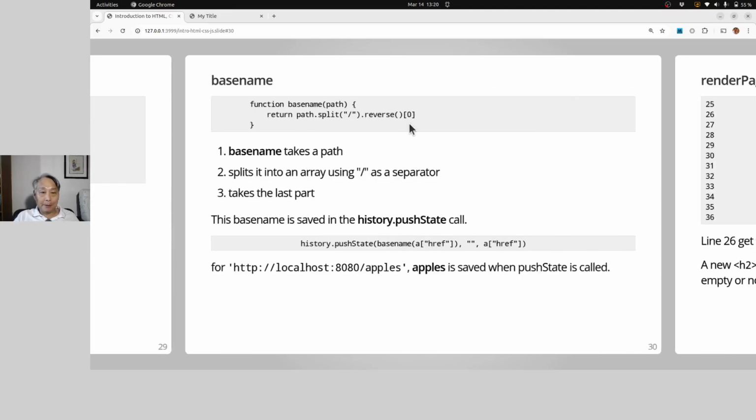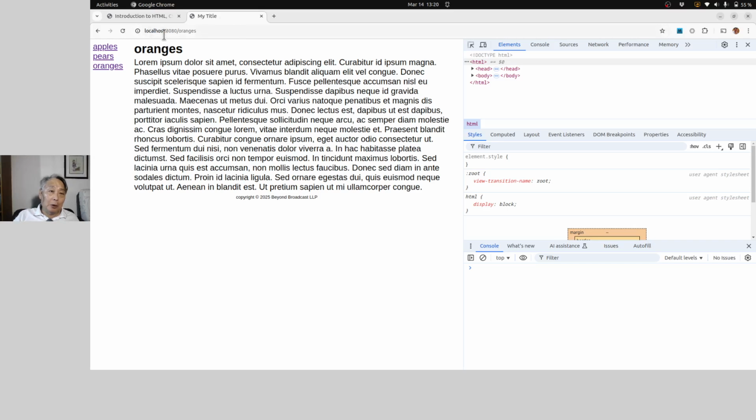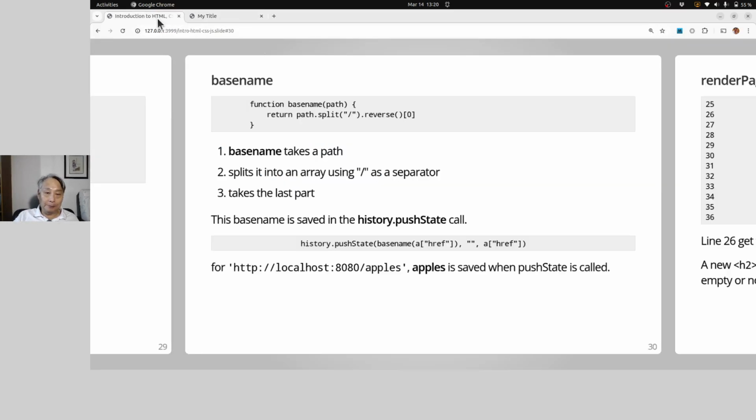All right. So let's look at base name. All that base name does is it takes a path, splits it according to the forward slash, reverses it, and takes the first element of the reversed list, which means it takes the last element of the original list. So that's the base name. I have a history push state call which pushes the last element. Why is it the last element? Because here we got localhost oranges slash oranges. So I just want oranges. I don't want the localhost. So for this thing, apples is saved.